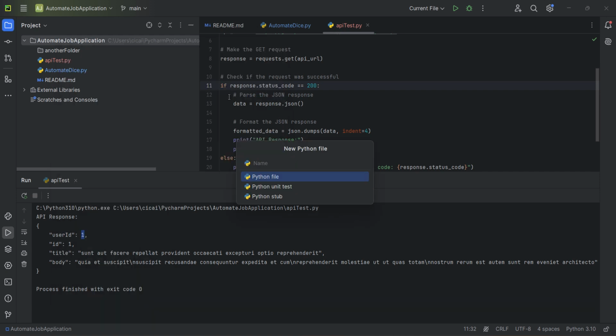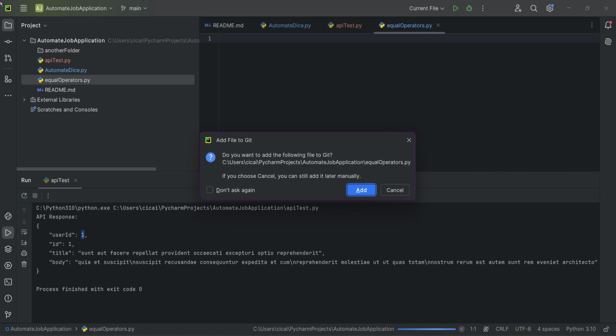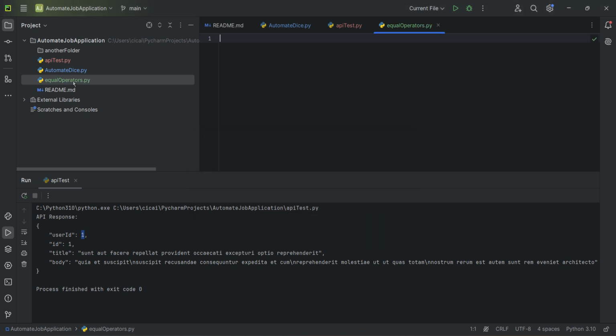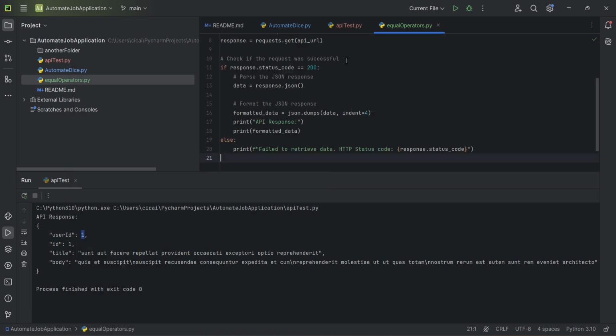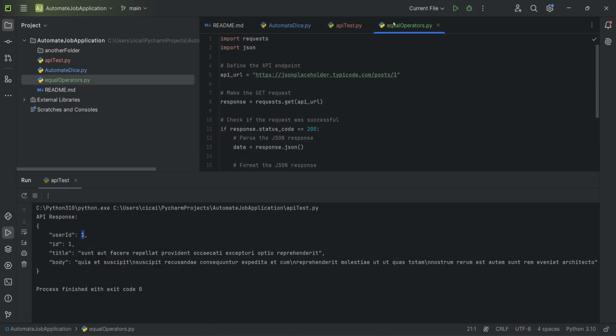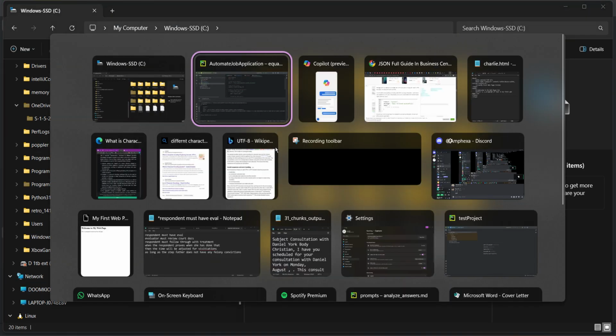So this one's going to be called the equal operators. Okay, I didn't mean to add that to GitHub, but whatever. So then, okay, there it is. So let's look inside, and here's that code. Let's run it and see what happens. Then we'll analyze the code too. I don't think I copied it yet. I didn't copy anything.